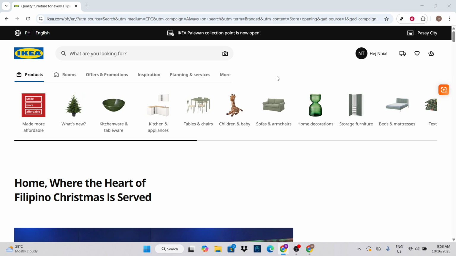To get started, open up your web browser and head to the IKEA website. Once you're there, log into your account. This is an essential step, as you'll need access to your account details to proceed with the deletion process. So, enter your credentials carefully and ensure you're successfully logged in before moving on.